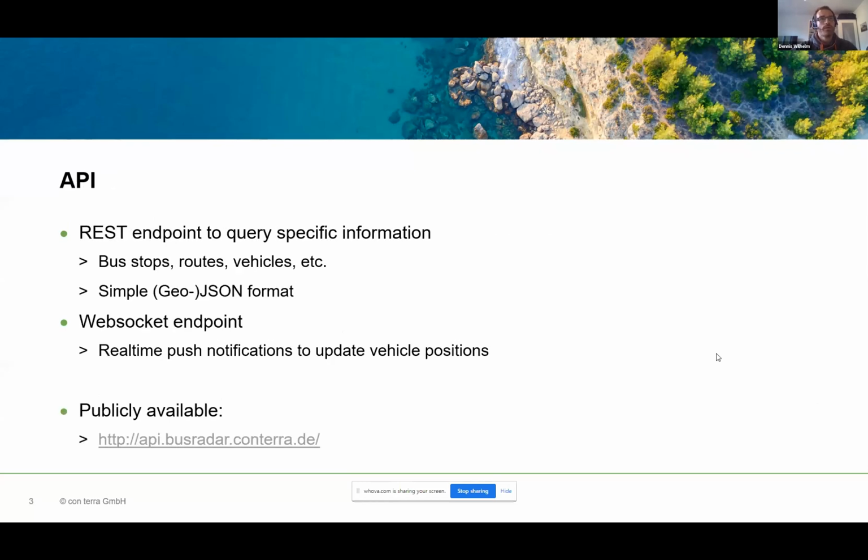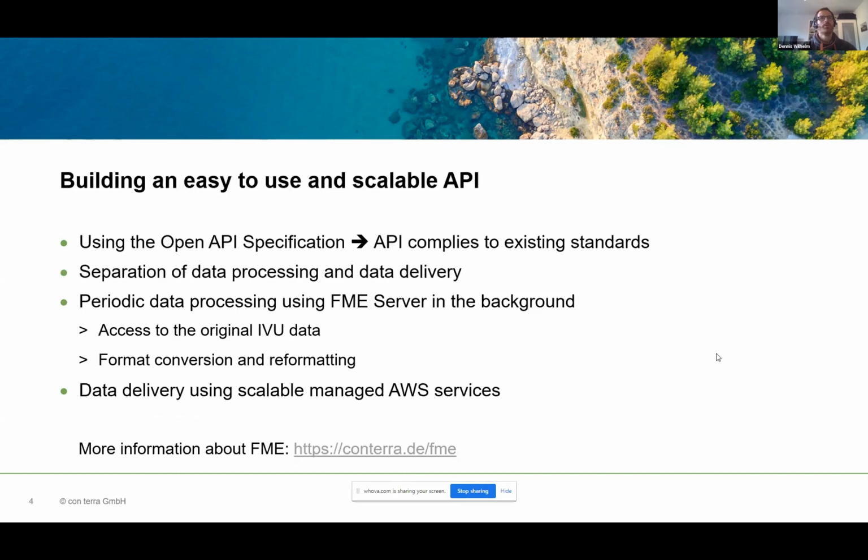And what we did is we created a RESTful endpoint, which basically provides all the static information like bus stops, all the bus routes, and so on, which is available as a simple GeoJSON format. But we also introduced a new WebSocket endpoint, which basically provides real-time push notifications to update real-time vehicle positions that can be used in a map or in any kind of dashboard, for example. The API is publicly available, as you can see down on the URL below. And I'm now going to talk a little bit about what we actually did.